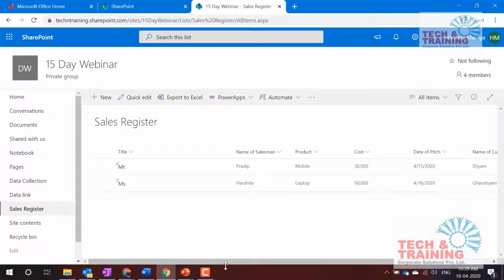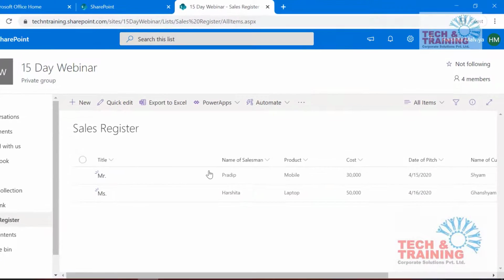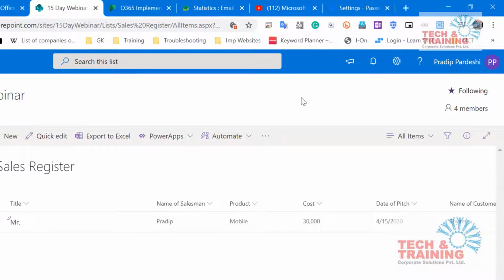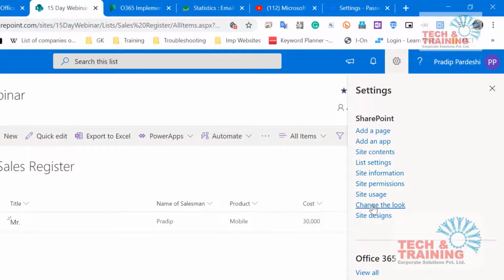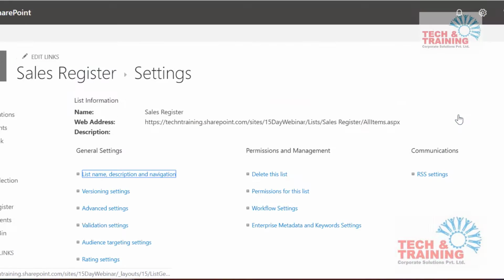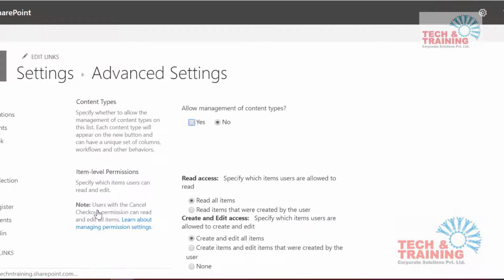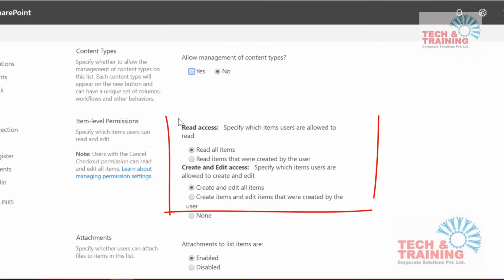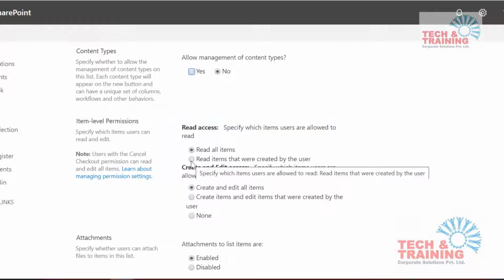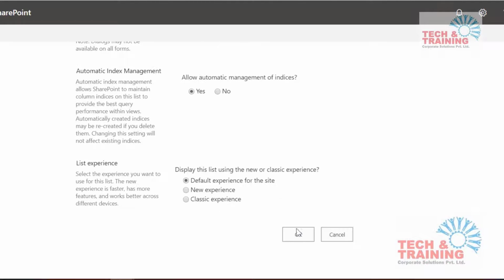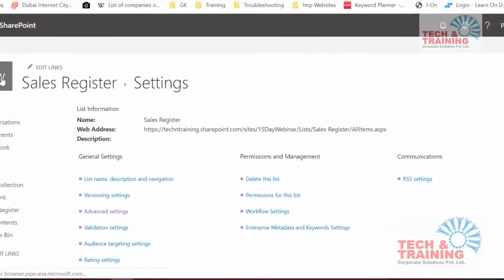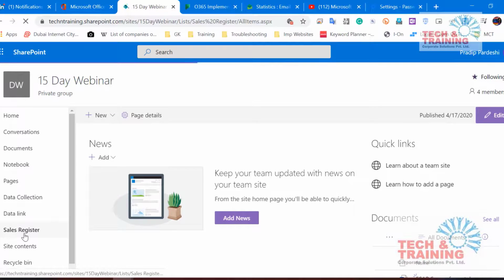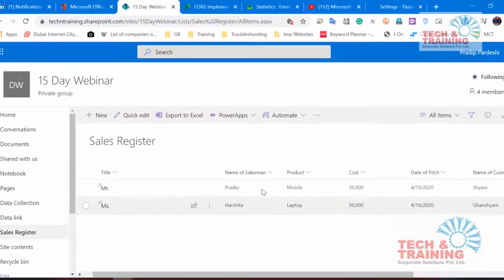Now what I want here is that Harshita should not be able to see others' data. In order to do that, I'll have to come back to my screen and click on this icon and select the option that says list settings. In list settings, I'll go to advanced settings, and here, do you see this option that says read access? I select read items that were created by the user. Now I go down, click OK and come back to my list. I go to sales register, and here I don't see any change.